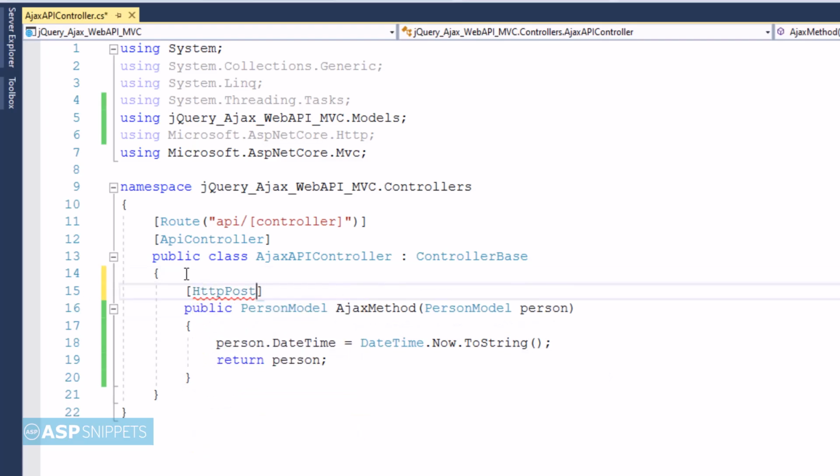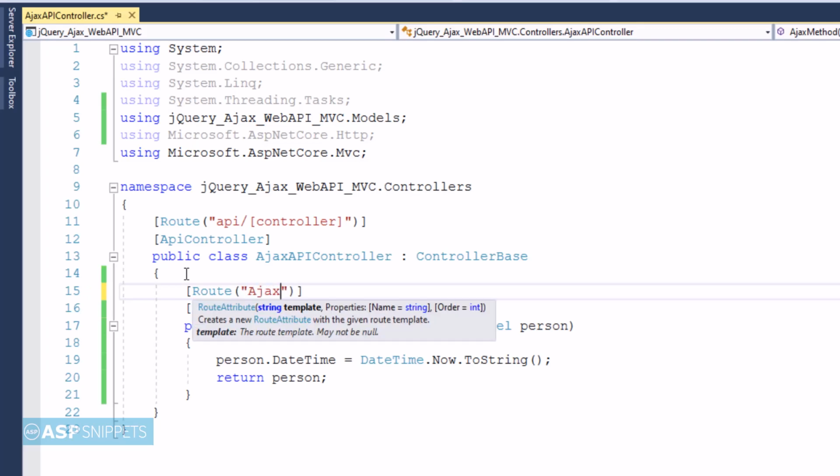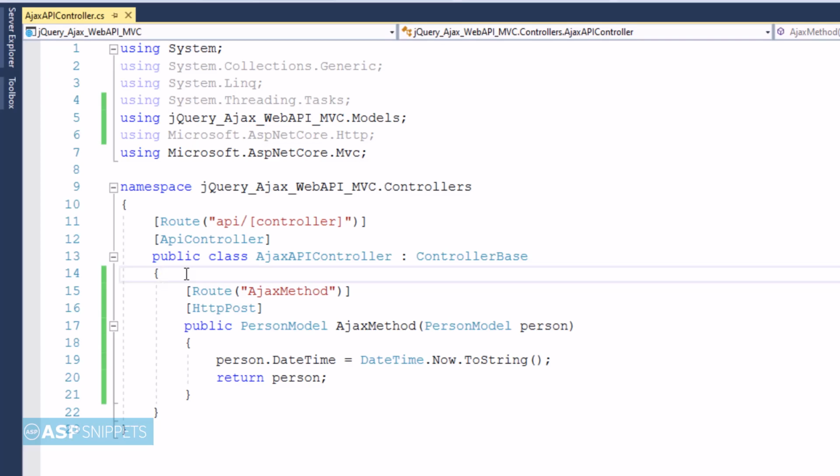Here I am decorating the method with the HttpPost attribute, and then I am setting its route. This particular route will be used to call this particular method through the jQuery AJAX call. The route will be set in the URL property of the jQuery AJAX function. With this, we have completed the web API part.